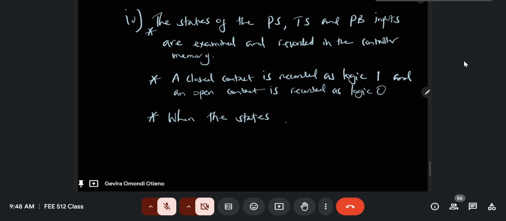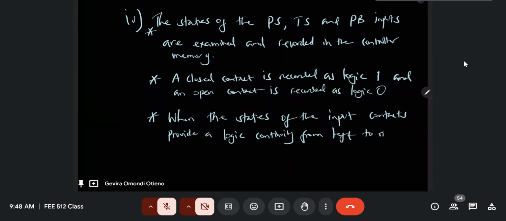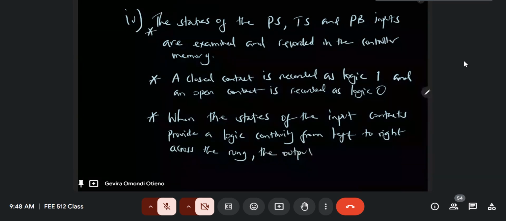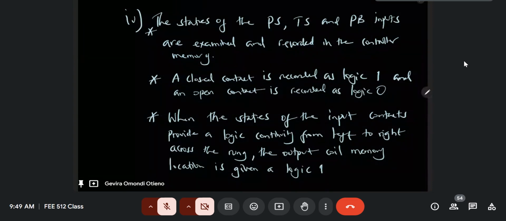So when the states of the input contacts provide a logic continuity from left to right across the rung, the output coil memory location or address is given a logic 1.